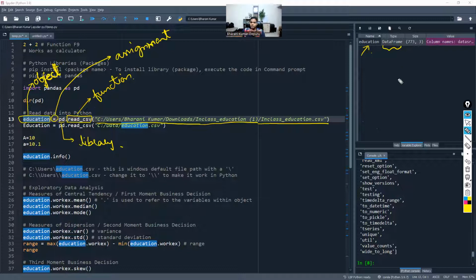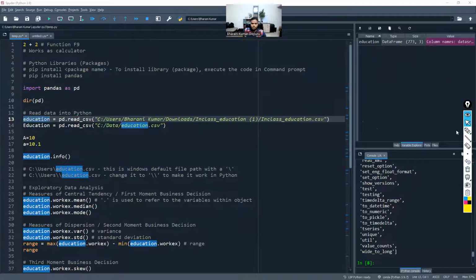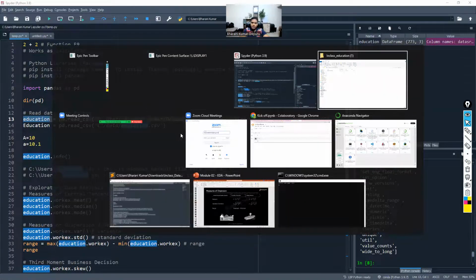It is appearing as a data frame. As I've told you, a data frame is like a photo frame. Within a photo frame, you have your photo. In that way, within a data frame, you have your data. And you know for a fact that we have 773 rows and 3 columns.